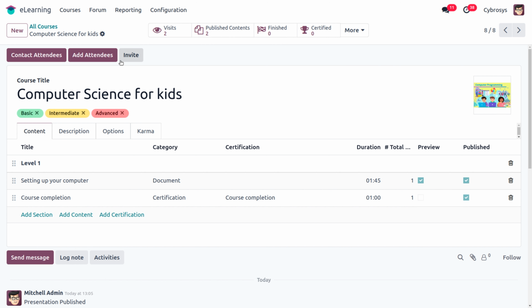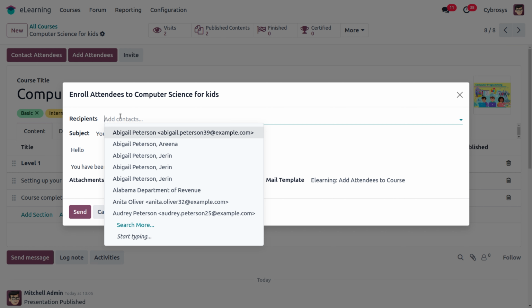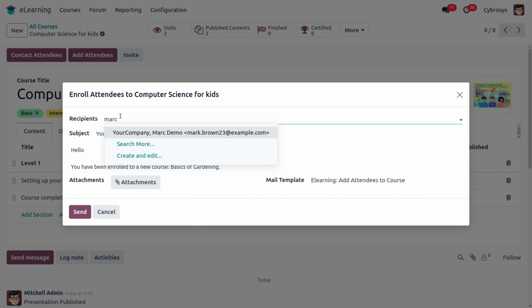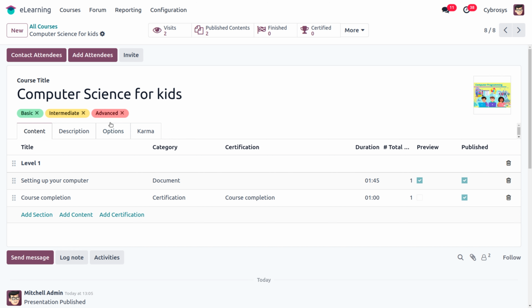So if you want to add the attendees, you can simply click on the add button, and this would allow you to add the recipients. So let me add the recipients over here. I would like to add the recipients as Mark Demo as well as Joel Wills. For the time being, let's add them, and here you can see that you have been invited to join over here. And let's send them mail, and they will be receiving the mail.